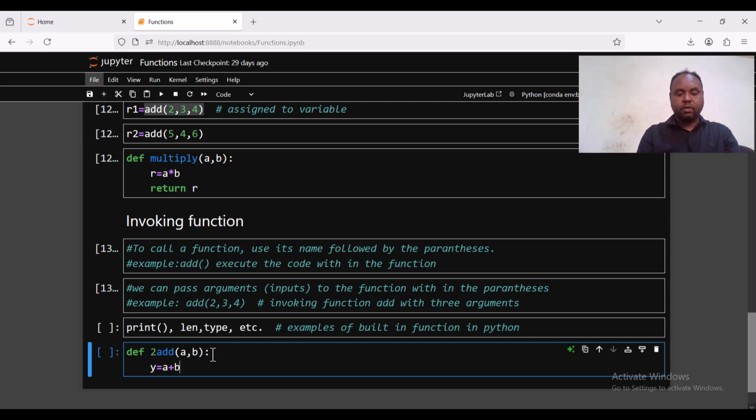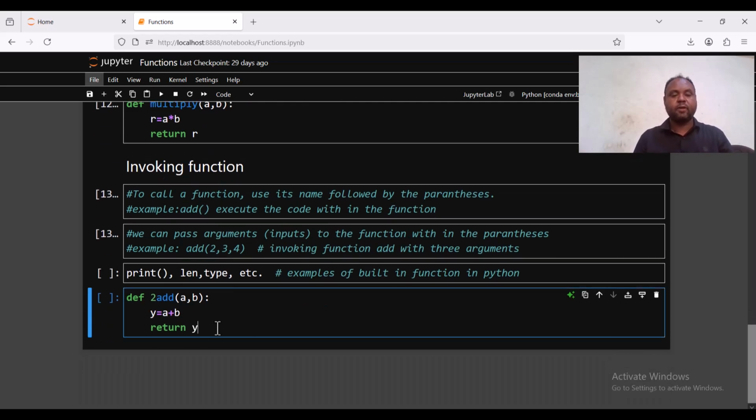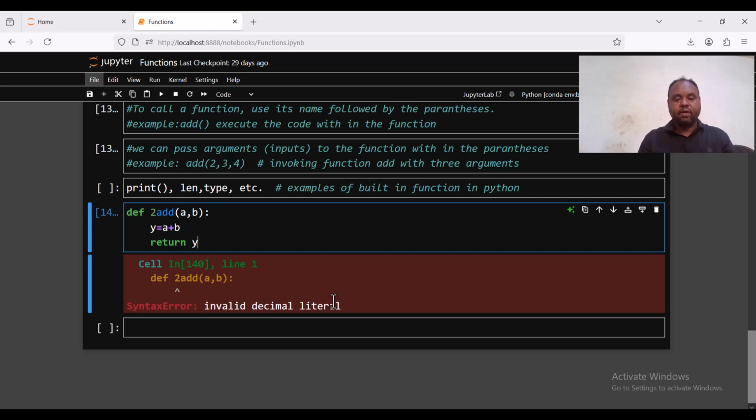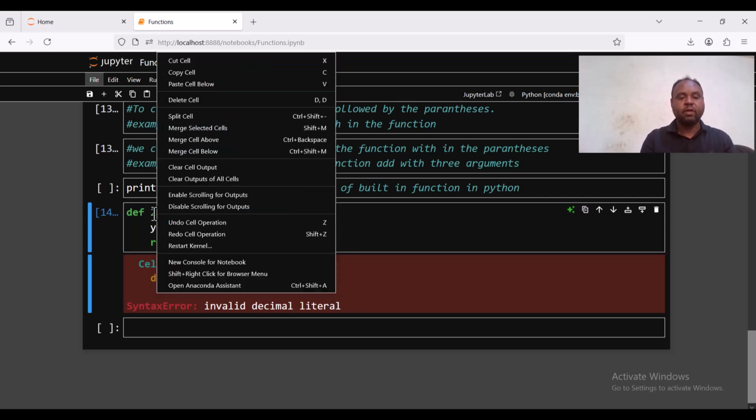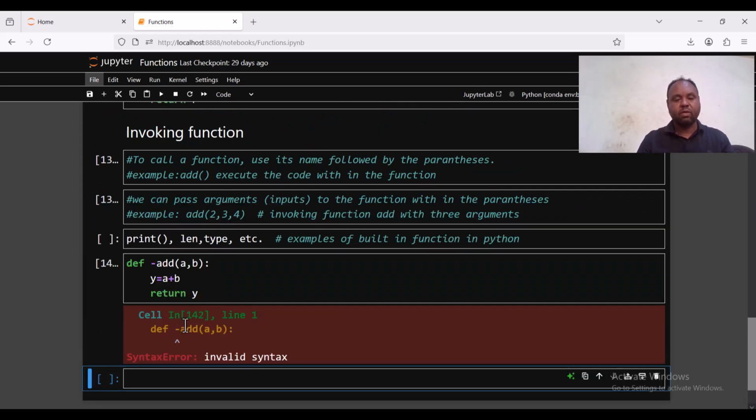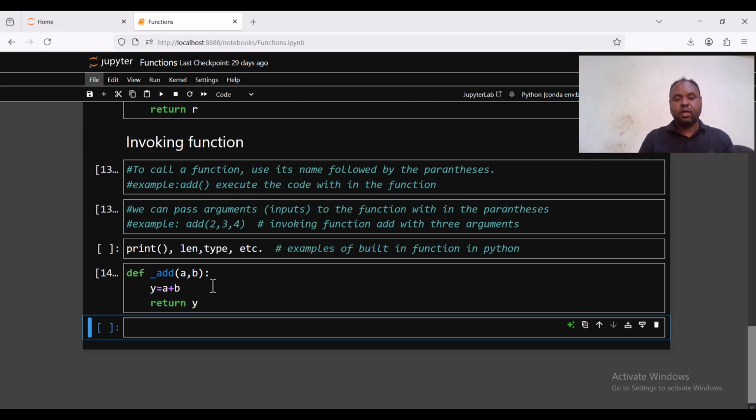y = a + b, return y. In this case, where is the error? The error is in the function naming, right? If I hit shift and enter, this gives an error, which is particular syntax error, invalid decimal literal. This is not appropriate naming of a Python function. Python function naming cannot start with a number or by any character such as this one. This by itself is an error, but we can start by underscore. This is legal naming of Python functions. The same is true for Python variables too, right?